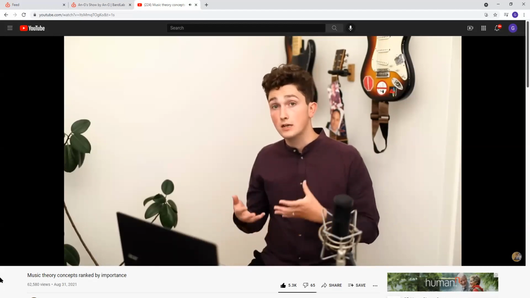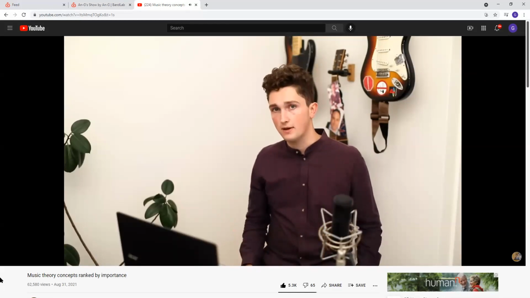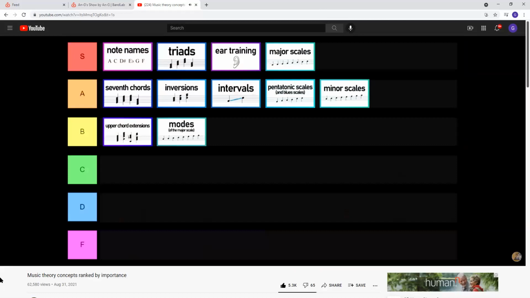When you're shifting to another part, these scales allow you to evoke a certain flavor in your writing and your improvising. But these scales come up so much less often. So I'm going to put this in the C tier. Useful to know, but certainly not essential.